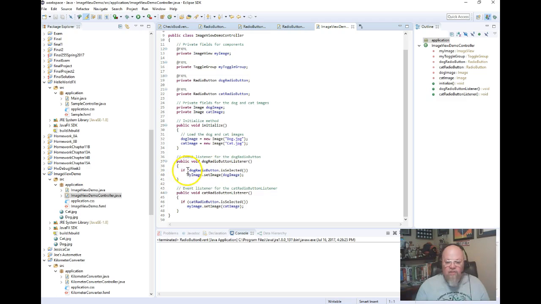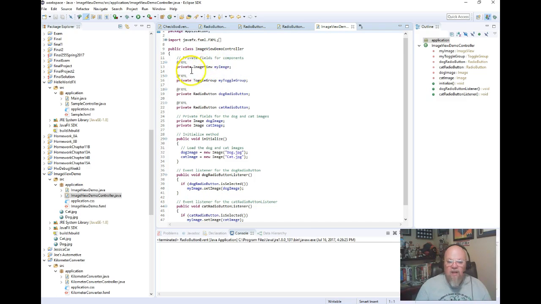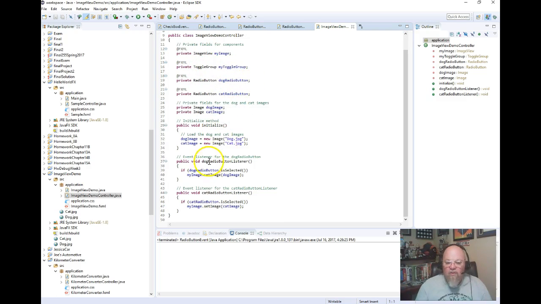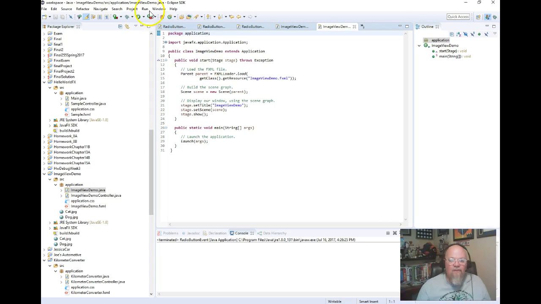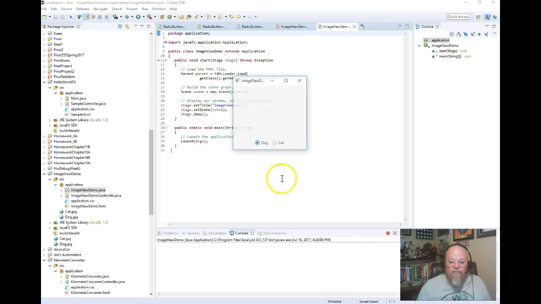Here's my dog listener. If the dog listener is selected, my image, which happens to be an image view, not field but a box, I'm going to tie that to the dog image. Else, if the cat is selected, I tie the cat image to my image. Okay, so pretty neat stuff. So I run it. Here's my box. I select cat. There's my cat. I select dog. There's my dog. Okay, there's my dog and my cat.